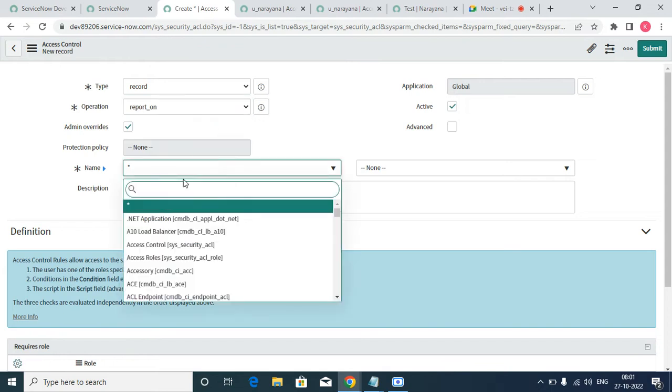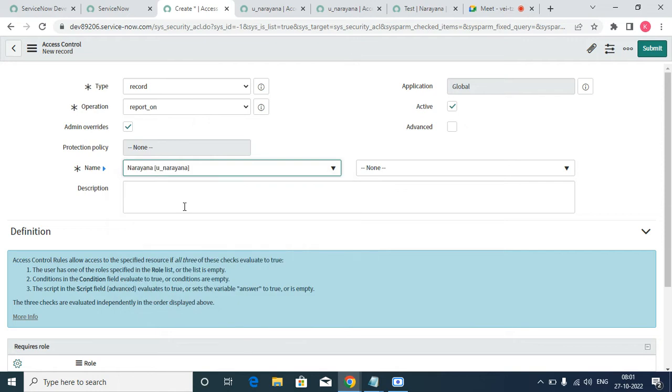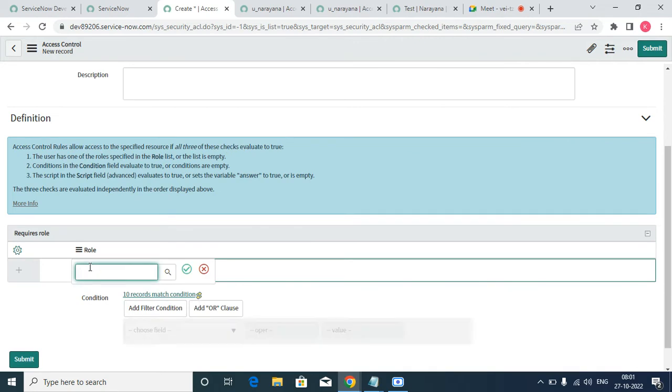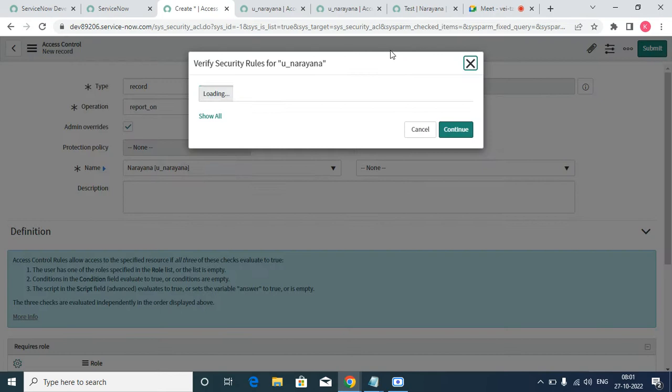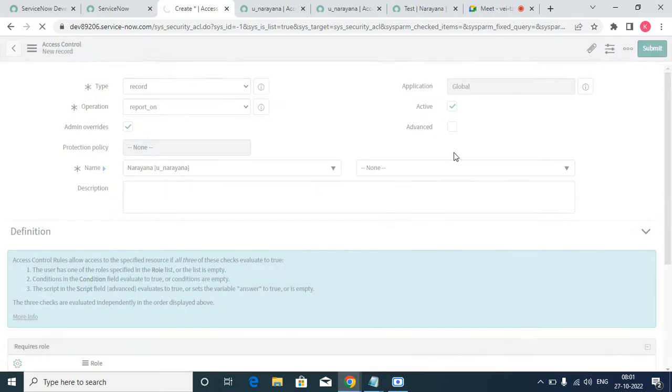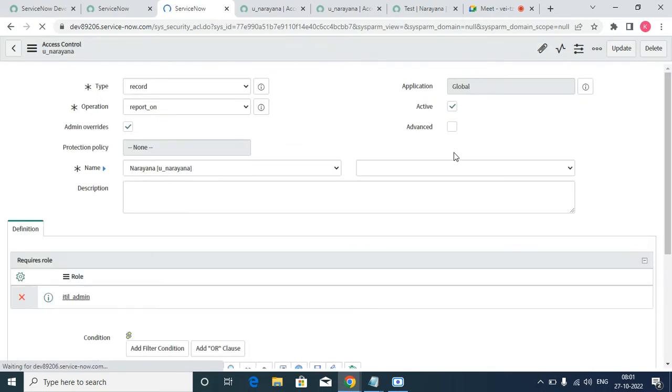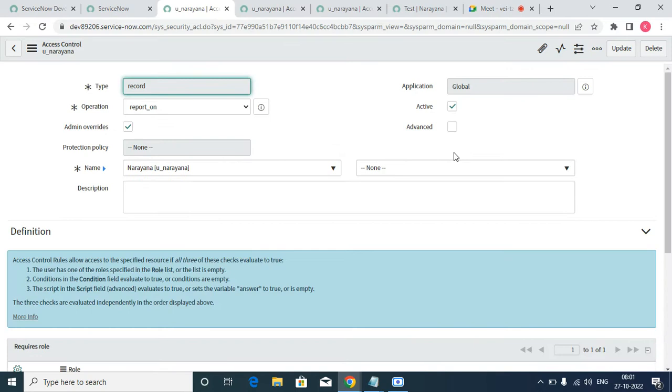that means if you don't want to see it in the report, so you cannot pull a report, that also we can do with ITIL. So this is the one.